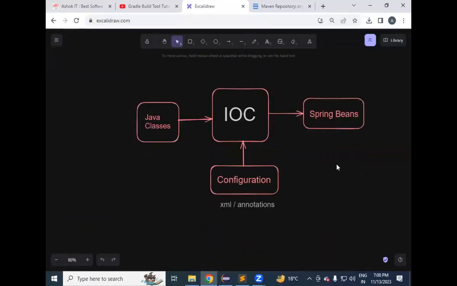What is IOC? Come on. I want the definition. What is IOC, guys? Fast. You forgot the definition of IOC? If you don't understand IOC, you can't understand the Spring. You can't understand the Spring Boot also. IOC is a very, very important topic in the Spring framework. Without IOC, there is no Spring.